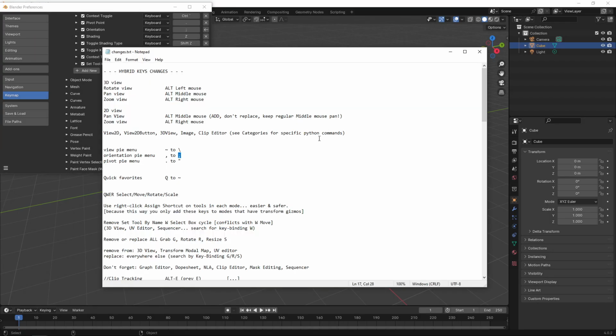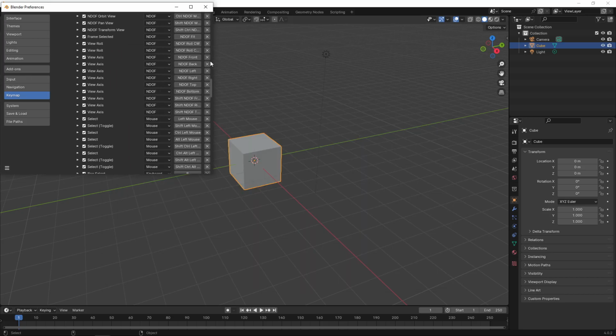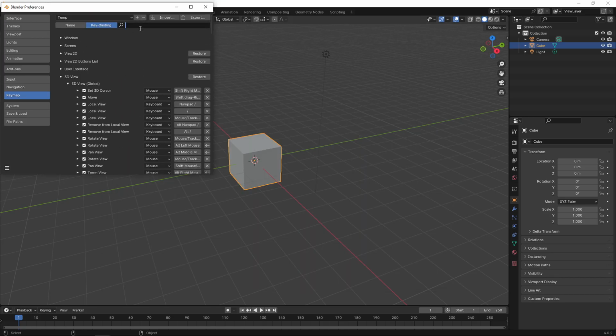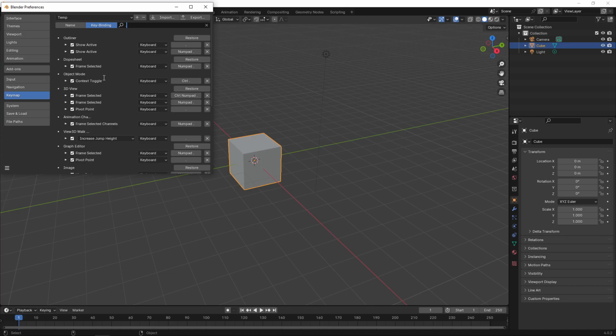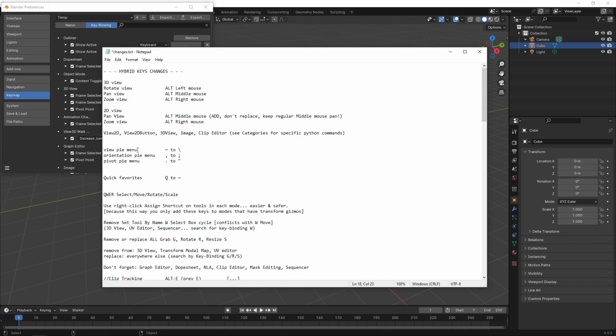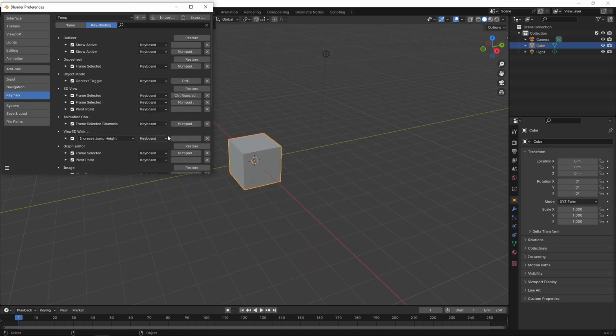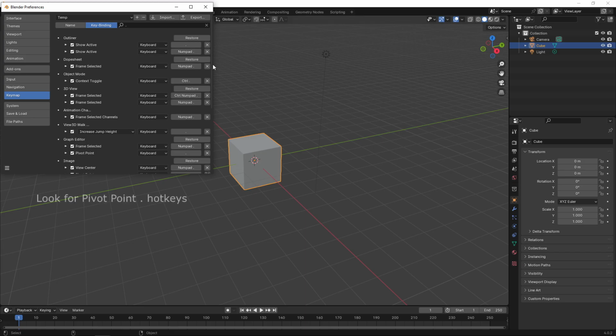We also want to change the pivot pie menu. So that's the period key. So we're going to do a search for that. Key binding period. What we're looking for is the pivot point. So here we have one in the 3D view. We're going to change this to this key. All right, so let's make this one this one. All right, so that one's gone.